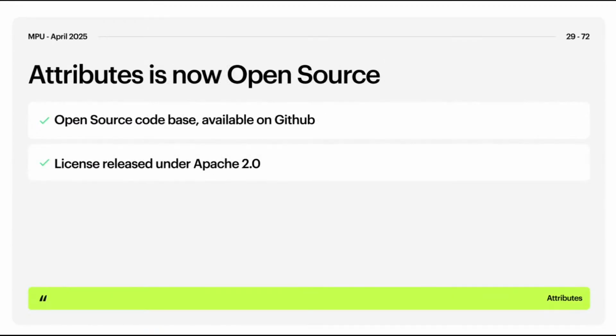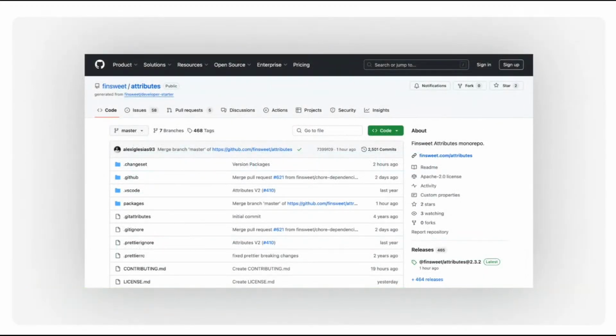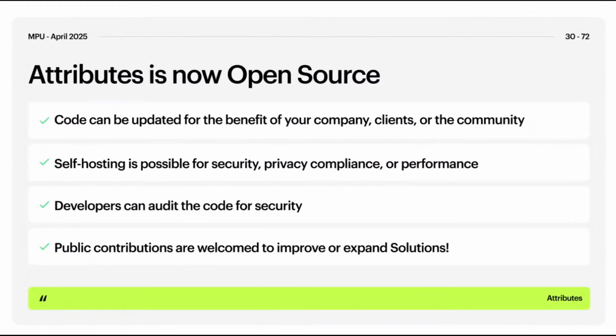And we've even taken it a step further than free, and it's now open source. So the entire code base is now available on GitHub. We've released it under the Apache 2.0 license. You can actually go and review the entire attributes v2 code base. You can use it for your own benefit. You can use it for your clients.